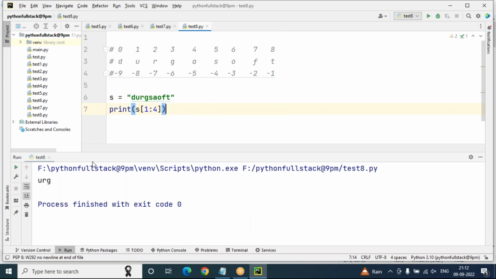Let's see this U, R, G, 1 colon 4. The index starts with 1. What is there at index 1? U character. Second index R, third index G, but 4 we are using, and 4 is not included, it is up to 4, including 3. So if I go for 1 colon 4, it's okay.